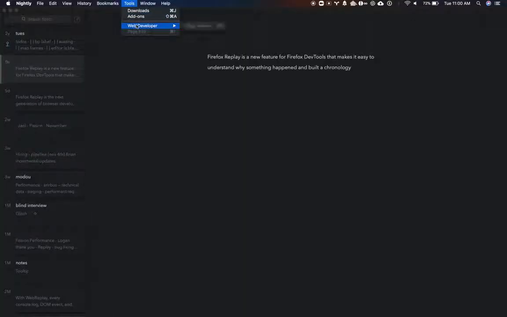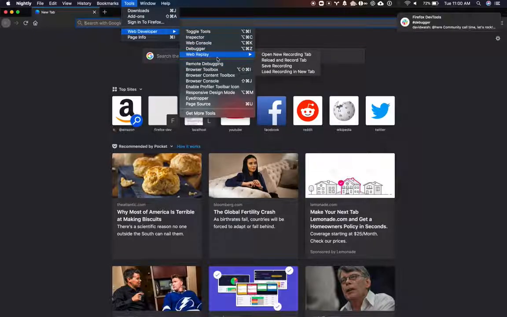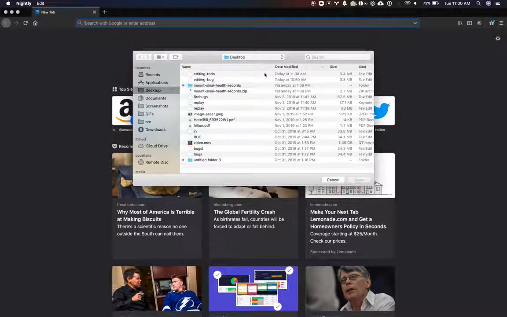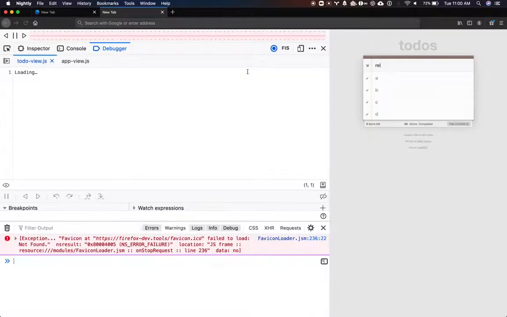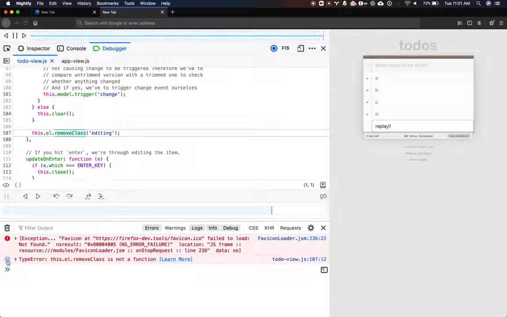So when we've saved the recording, it's really, really easy to then go ahead and open it. All you have to do is go to Replay, load recording, a new tab, editing to-do, and then the recording is just going to run from the start. And of course, our colleague can rewind to that location and see what's going on.